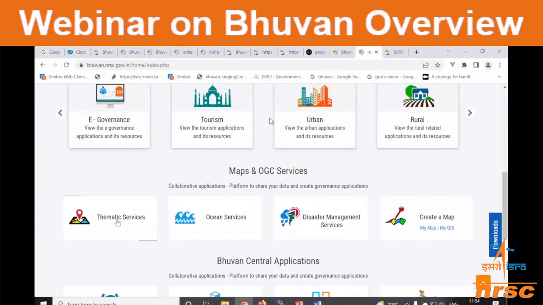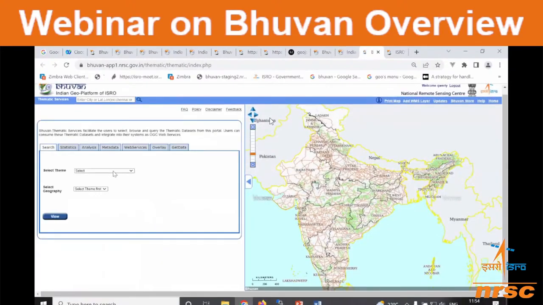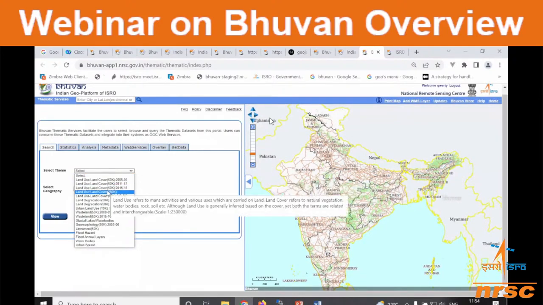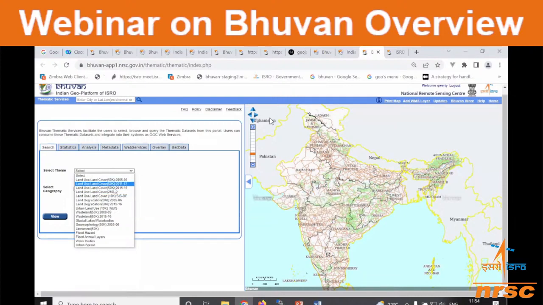Coming to thematic datasets, we have a mandate to update the 50K data every 5 years and 250K data every year. So you will get 250K resolution data every year. That is our mandate. And 50K data, we'll update every 5 years. That is the mandate right now, but as and when it gets updated, it will be available in Bhuvan.